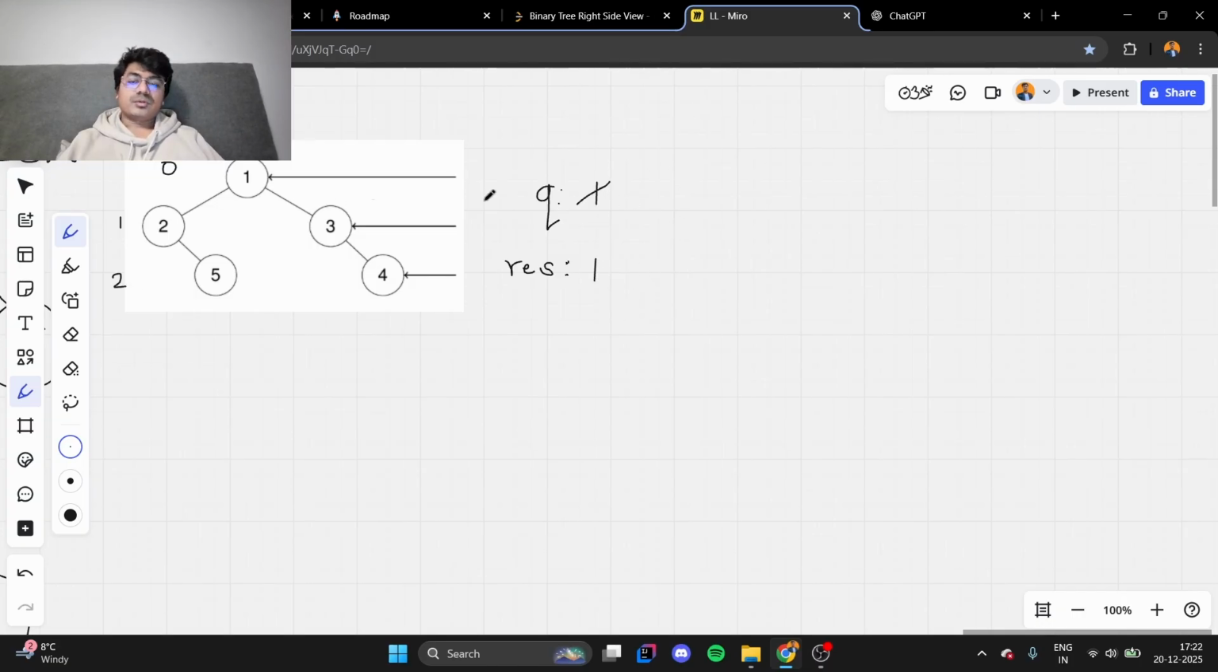That means we can add it to the result. Then we'll add the left and right children, that is 2 and 3. And since it's a queue, we'll poll from the front. It's not a stack where we pop from the top. So next we check the element 2. While checking 2, obviously it's not the last element, because once you poll it, there's still some element inside the queue. That means it's not the rightmost element. So what we'll do is add its child to the queue, which will be 5.